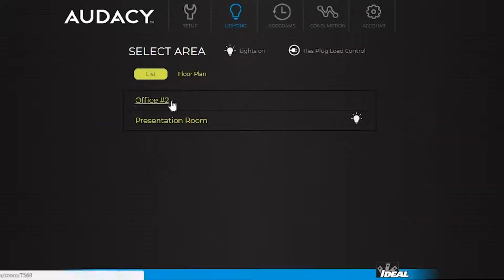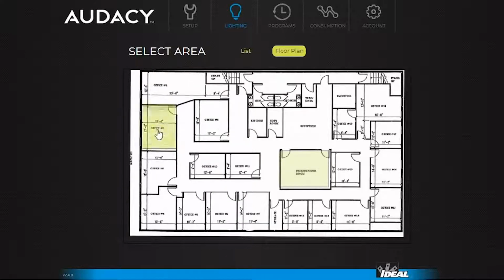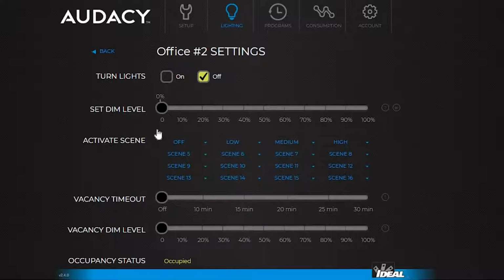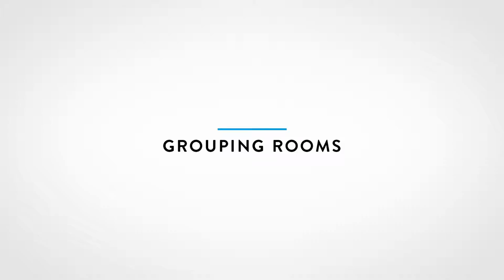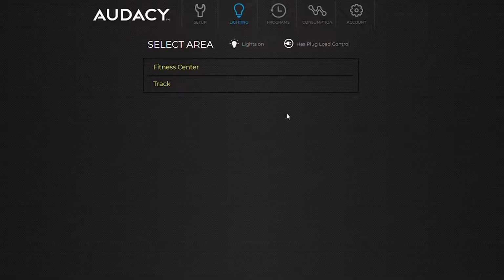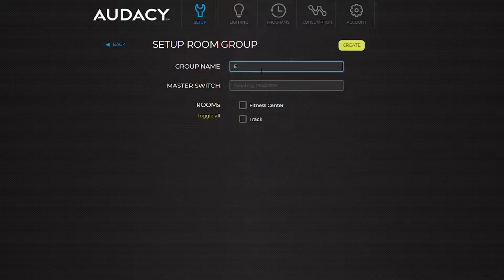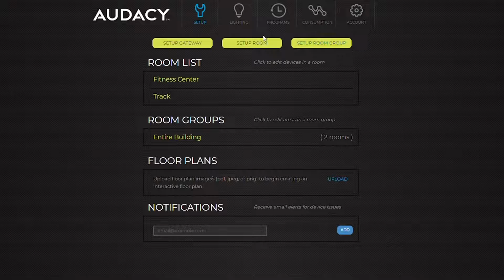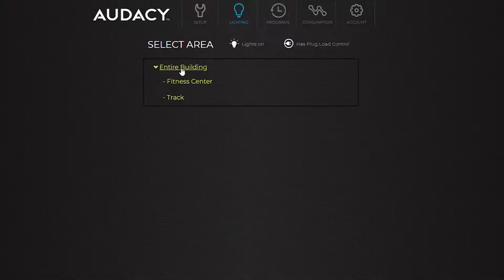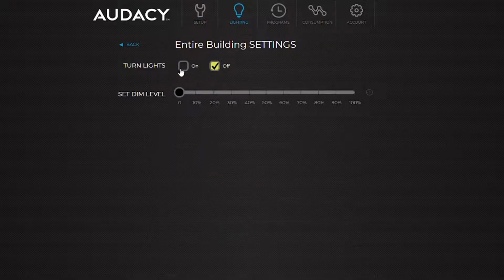Now in the Lighting tab, there's an option to view the floor plan. Once in the floor plan, click directly on the room to view its settings. To control multiple rooms at once, go to the Setup tab and click Setup Room Group. Type in the name of the group, select which rooms are included, and hit Create. Now in the Lighting tab, the entire building can be controlled at once. Turn all lights on or off, or change the dim level of the whole building.